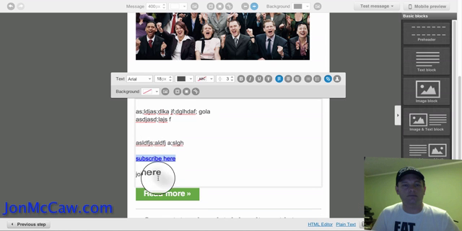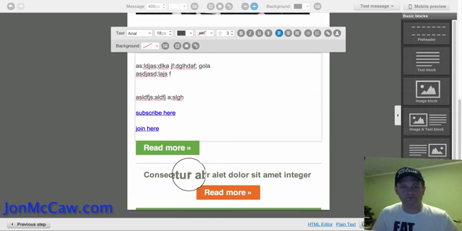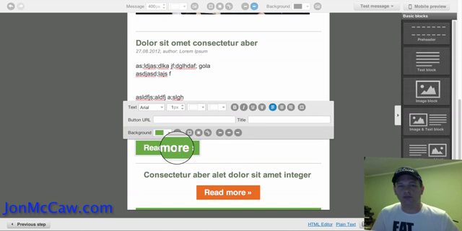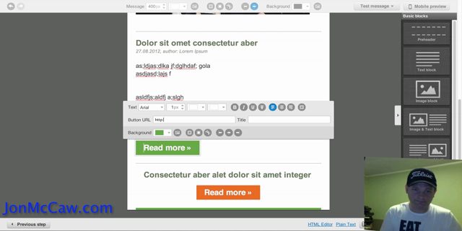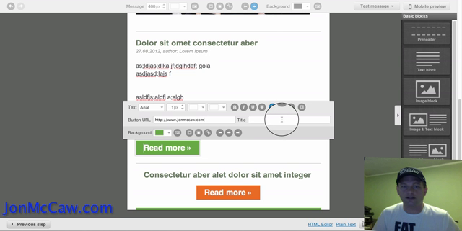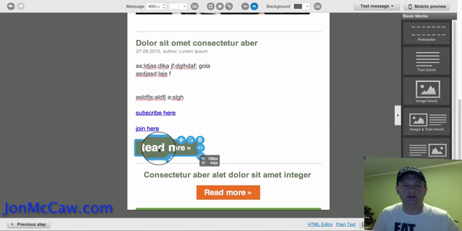And that would make your link. And do the same thing. Boom. And then you have buttons that you can put in. And you would put your button URL. And if you want to read more, and you can put a title in there if you like. You can change the background color to something a little less offensive.